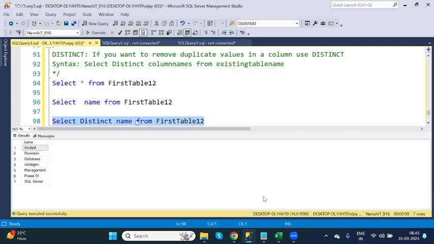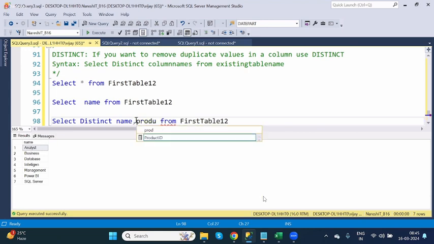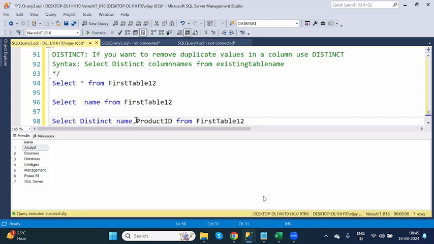Not only one column, you can mention a number of columns like this. Product ID. You can mention both name and product. The combination of those two columns, it will take the distinct values. Understand clearly or not? See here, the business appears two times. Why is it repeating? Because the product ID has two different IDs for it.